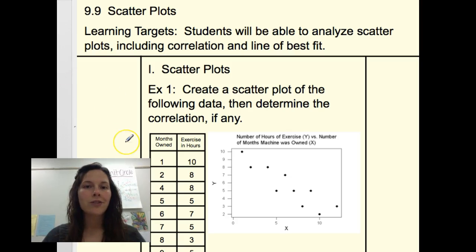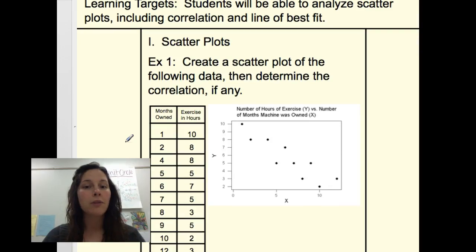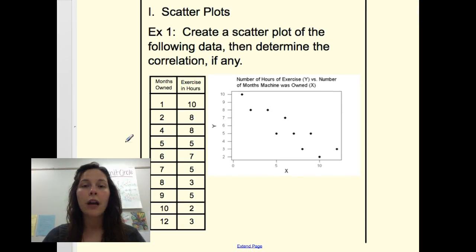First example is creating a scatter plot by hand. I decided not to do that in the video. One, it would be quite time consuming, and two, I really hope you all know how to plot ordered pairs on a graph. So here is the table of the data values, months owned for the exercise machine, and how many hours you exercise. As you can see, when you first get your exercise machine, you tend to exercise quite a bit, and then the longer you own it, the less you exercise. It gets a little old.